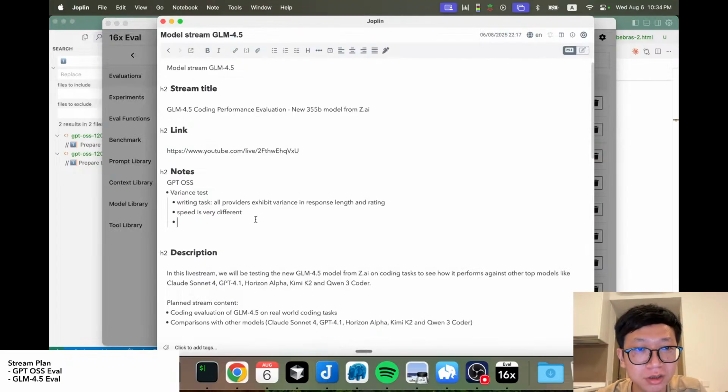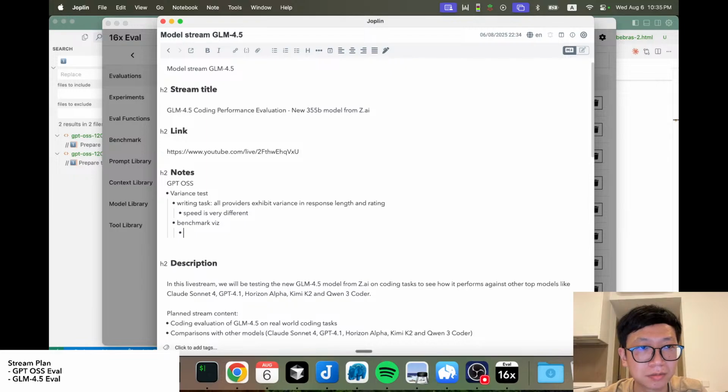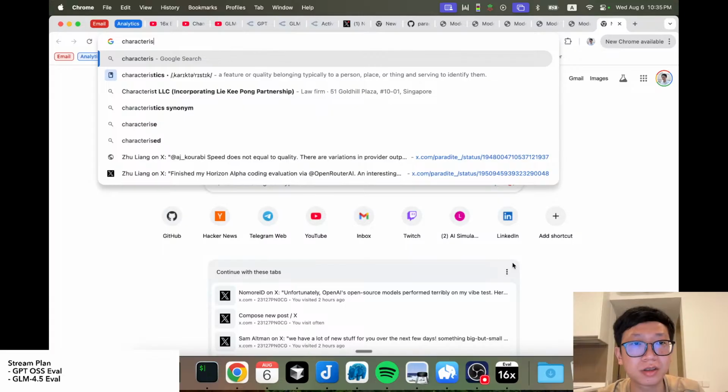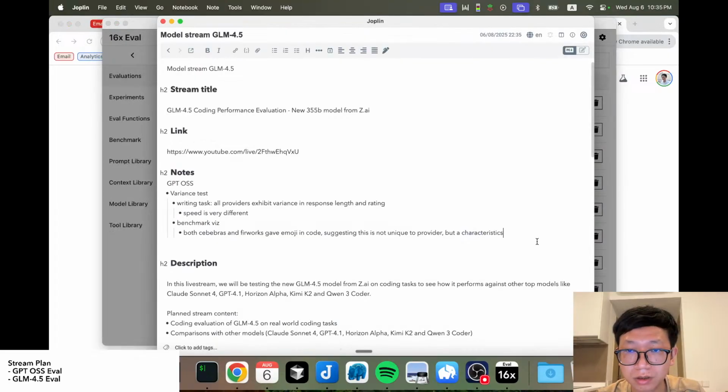Okay, let me make a note here. For benchmark stars, close Cerebras, Fireworks, if emoji encode, suggesting this is not unique to provider, but a characteristic of the model.